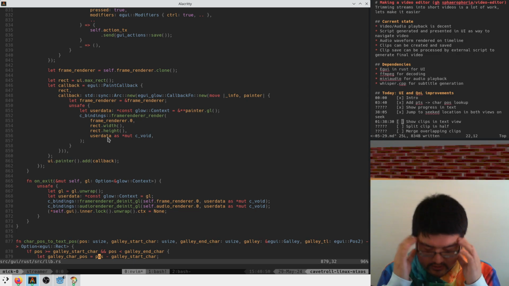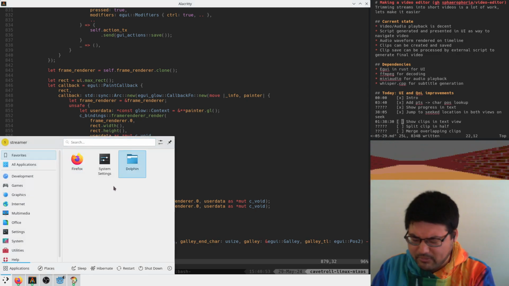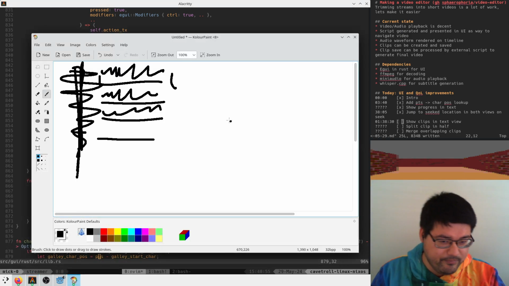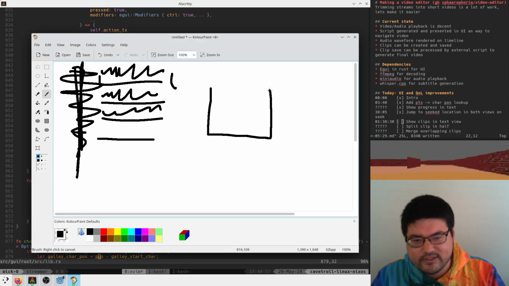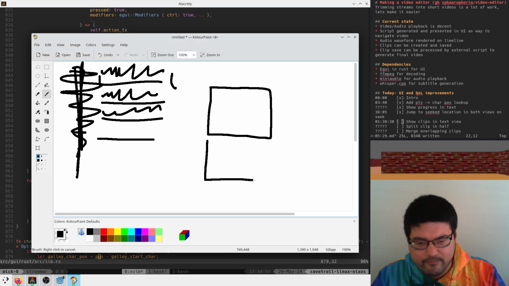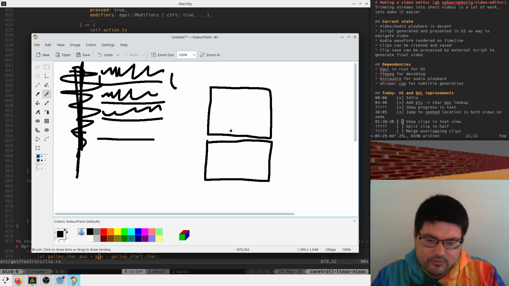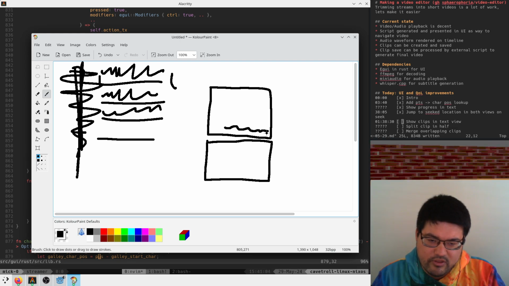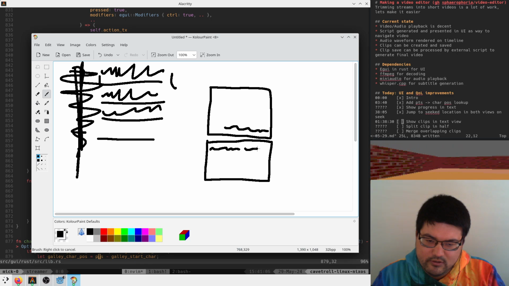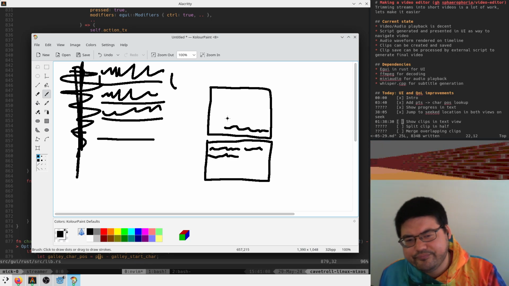We have the start and end of a clip. This gets a little complicated. So we have galleys that are kind of independent from each other. And say you have a clip that goes over this boundary like this. How would we want to render that?